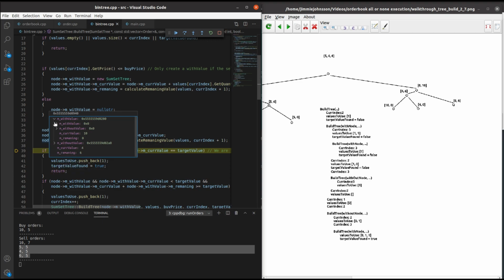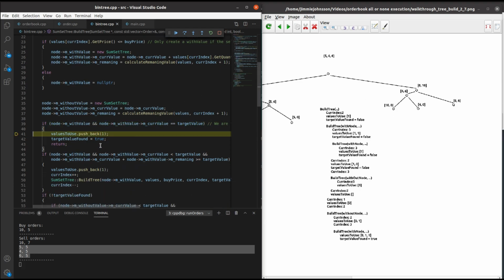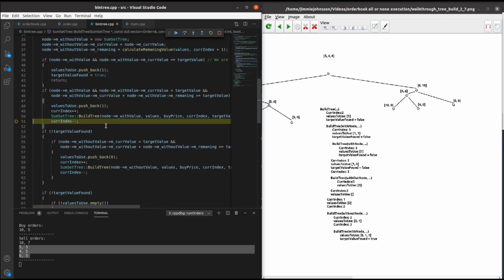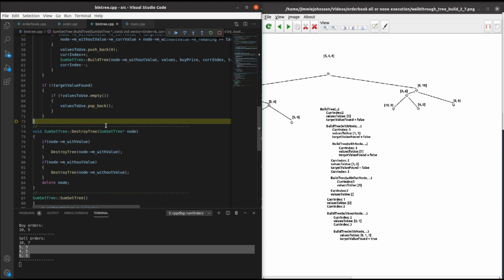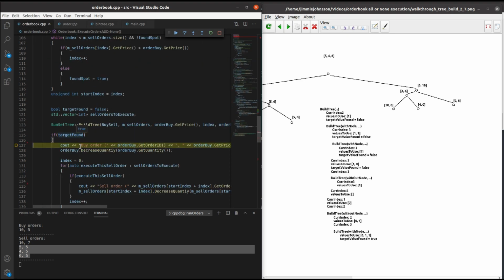So now, of course, this condition will be met. We have reached the target value at this node here. So we simply say, okay, I want to use that one too. So now we're using 4 and 6. And we set target value found to true here. And then we are done. Then we just do the same thing as in the first example.